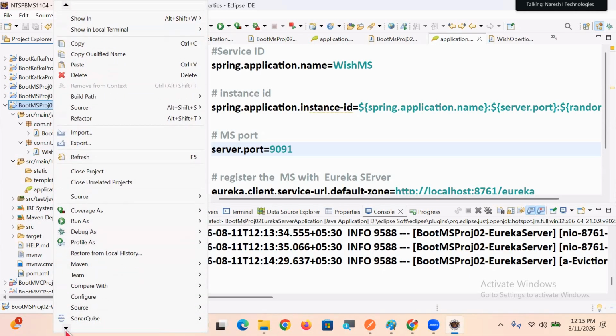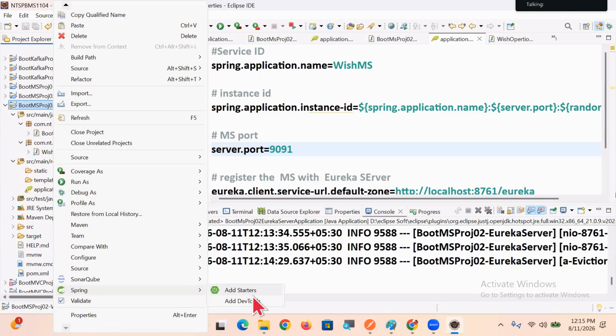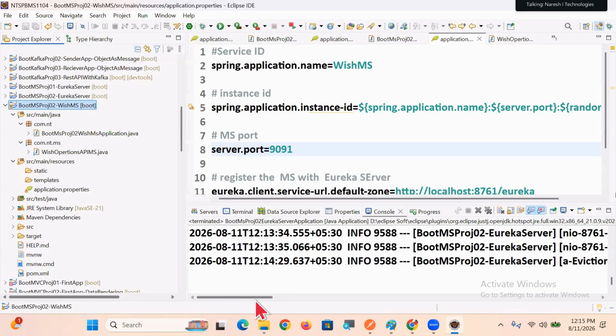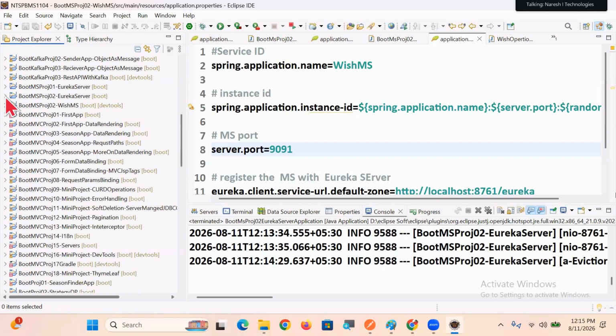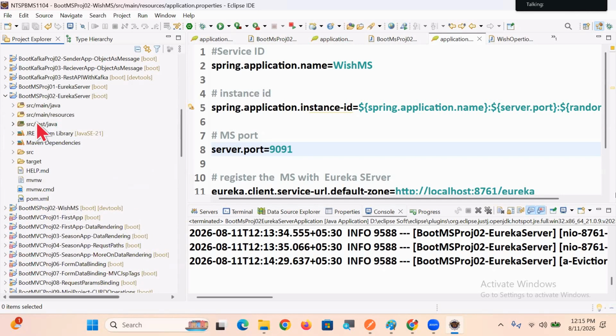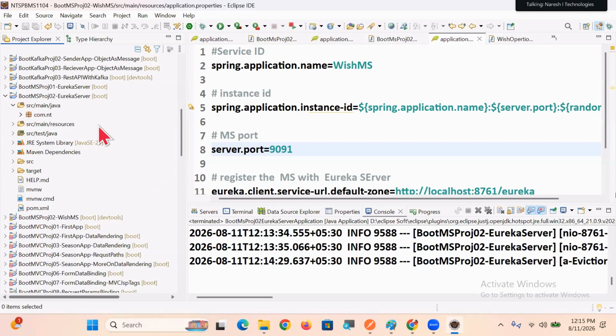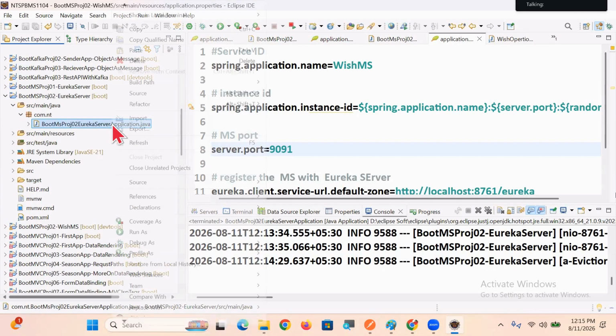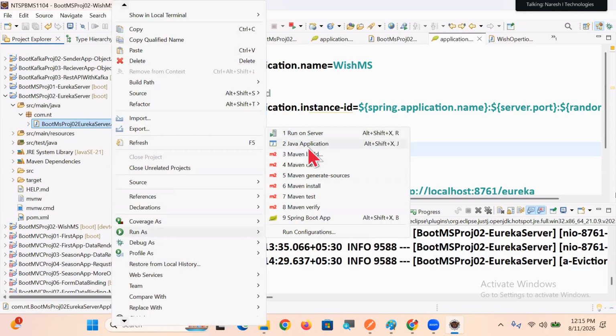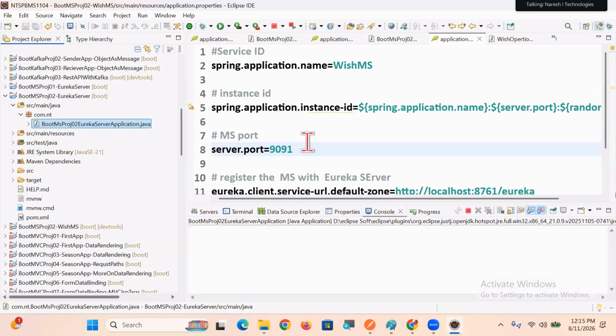Spring, guys, add dev tools. That's fantastic. Spring add dev tools. Tell me. Now I'll start the Eureka server here, where people are living one by one, guys. Right click, tell me, run as Java. Now again, we are ready with Eureka server.